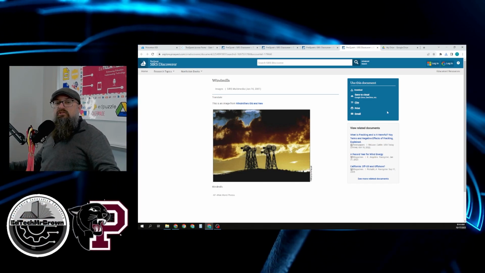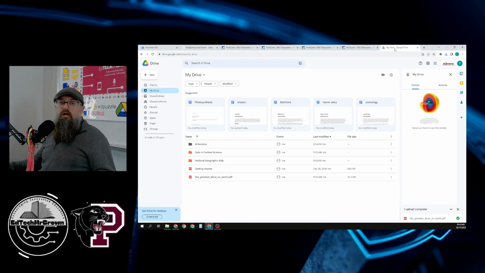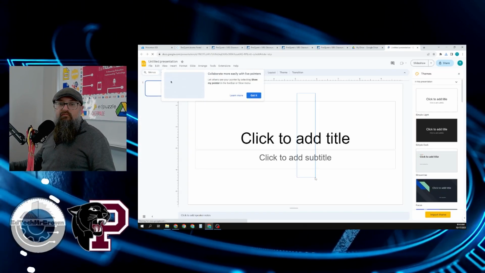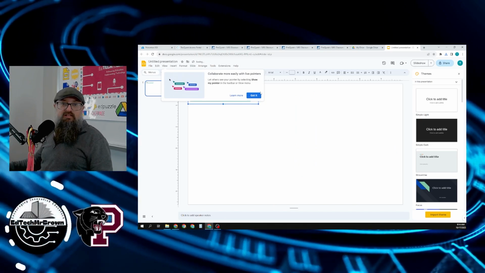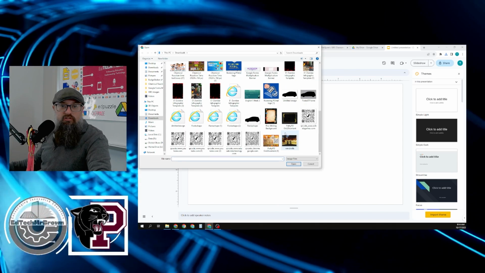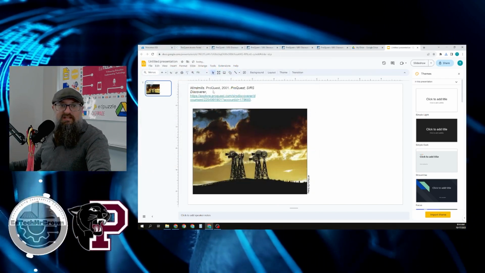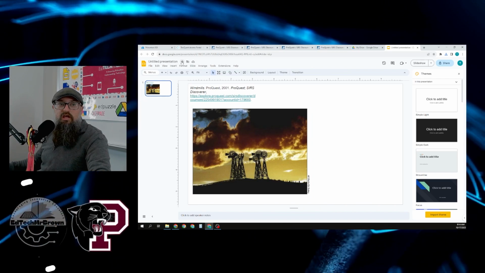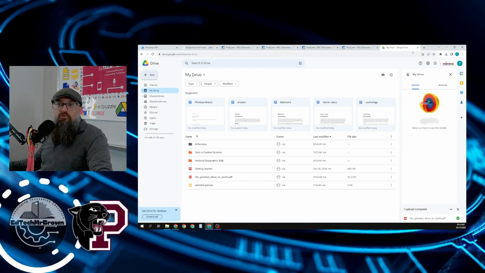We downloaded the image. We have the citation separately. What I'm going to do is make a Google slide out of it. I'm going to paste the citation here. I go to upload from my computer. And where's my windmill picture at? There it is. Boom. So now I have my citation and my windmill picture, which I can go back to later at another time. Look, windmill picture. There it is in my Google Drive already.